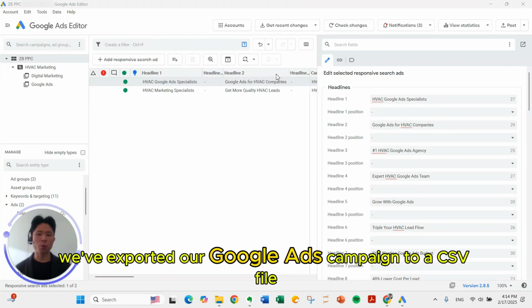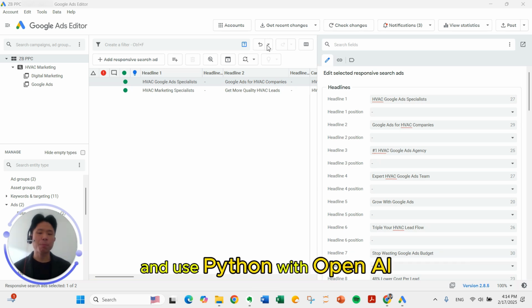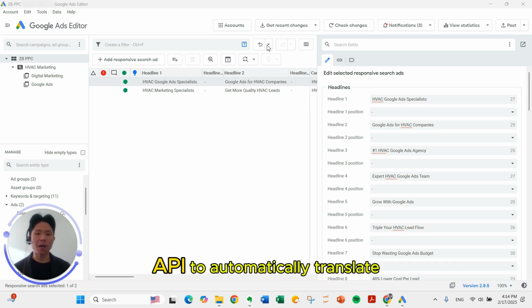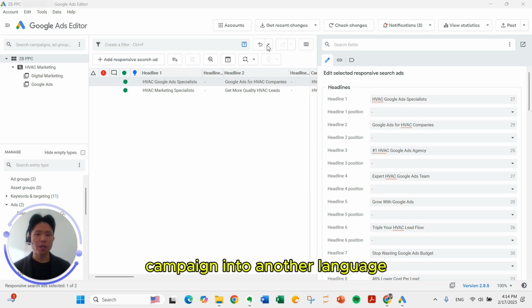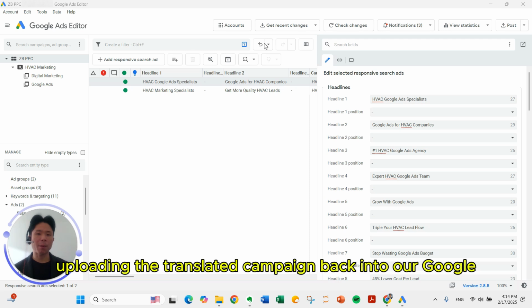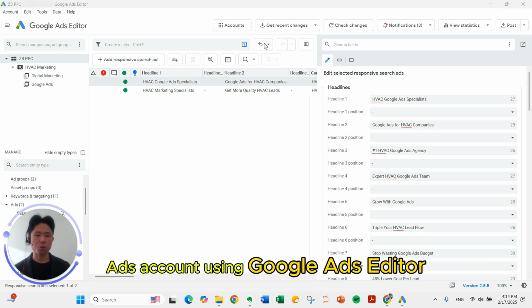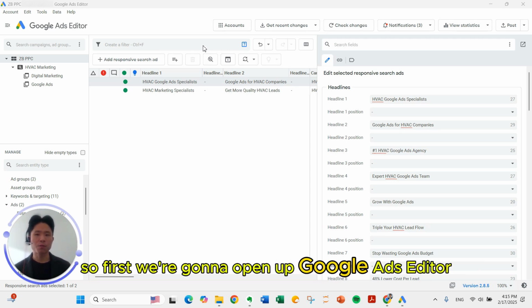So far, we've exported our Google Ads campaign to a CSV file and used Python with OpenAI's API to automatically translate the campaign into another language. Now it's time for the final step, uploading the translated campaign back into our Google Ads account using Google Ads Editor. So first, we're going to open up Google Ads Editor.